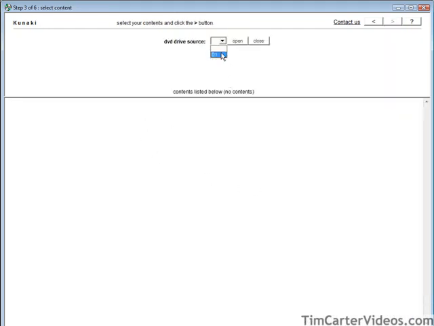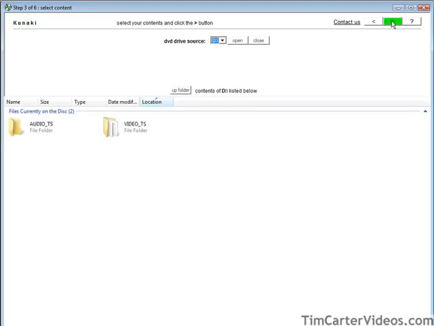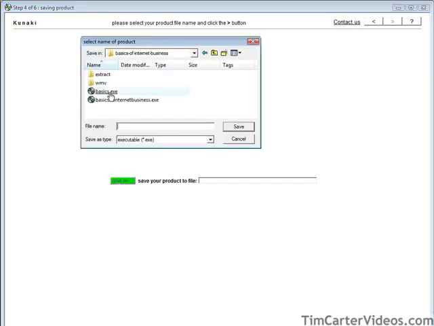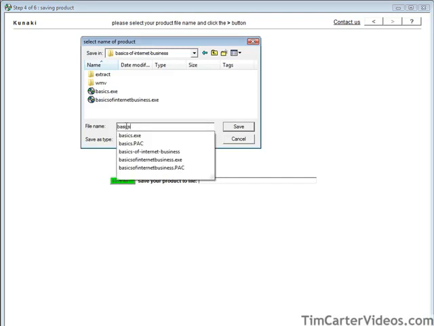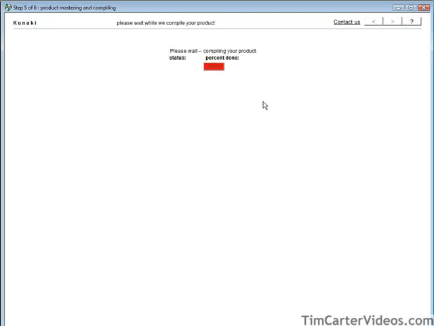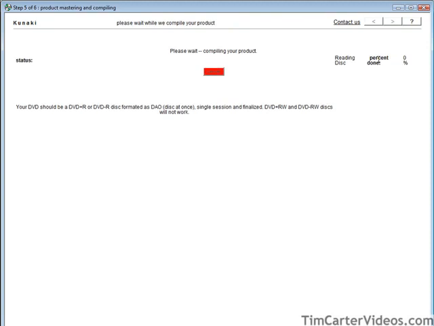Again, you're going to go through the thing where you select your DVD again, grabs the files, you click next, save your production file, so you do the save as, and then you just save it to here. Okay, save, continue, and now it's going to render it for us. And we just go through the same process, render it, upload it, and it's all ready to go.